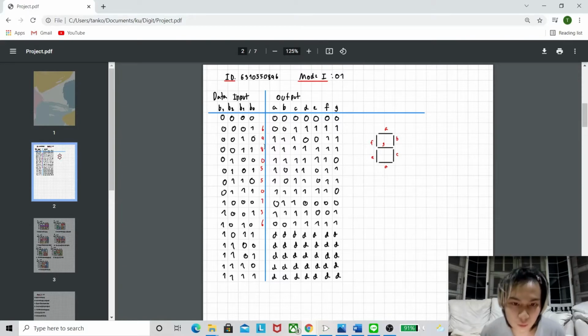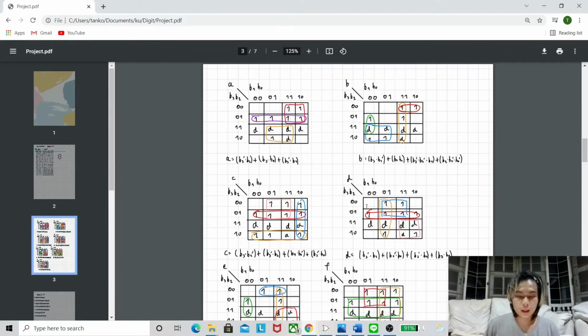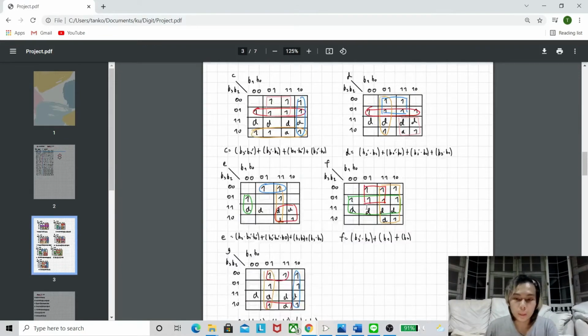Then we do it for the rest of my student ID, 63105508996. So it will be a total of 10 inputs, and the rest that we don't use, we will insert as don't care. And this is my K-map of mode 1.